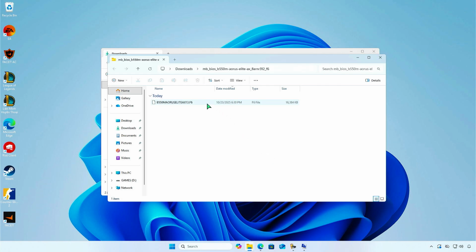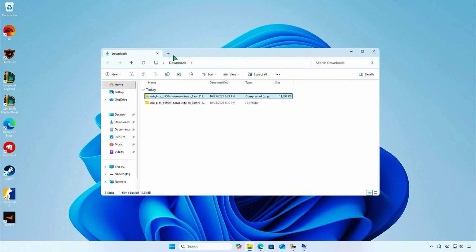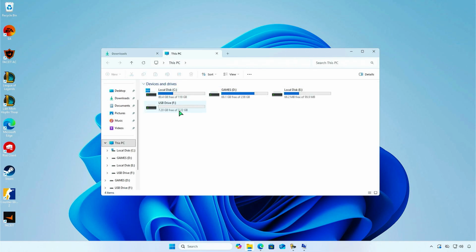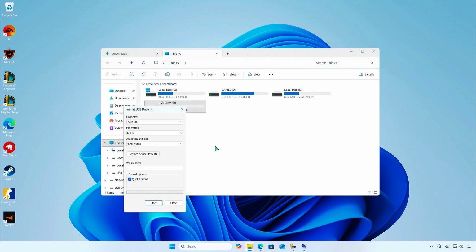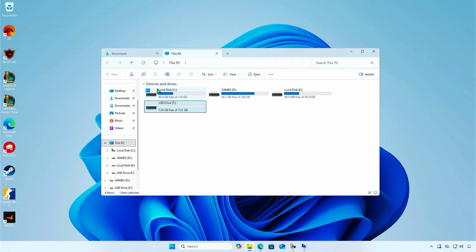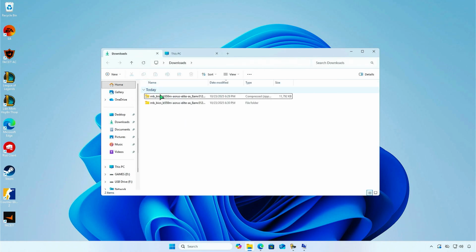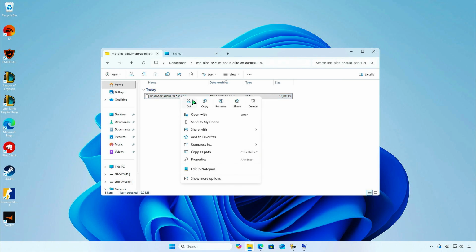It's recommended to update the BIOS using a USB device from the BIOS setup, rather than from Windows directly. The USB drive needs to be formatted as FAT32. So, let's back up any data on it and format the USB drive. Once done, copy the BIOS update file to the USB device and restart your computer to enter BIOS setup.